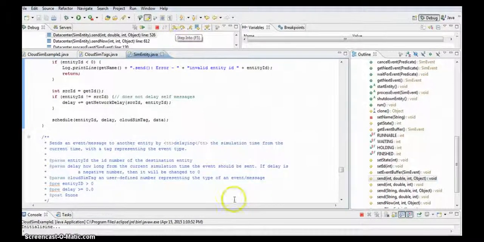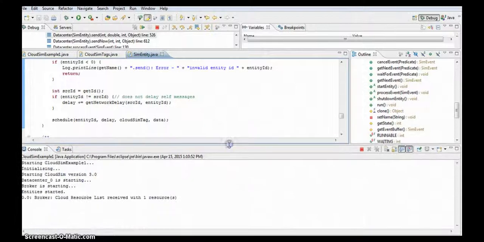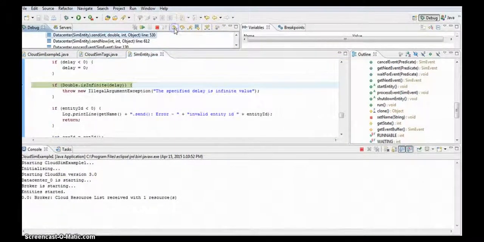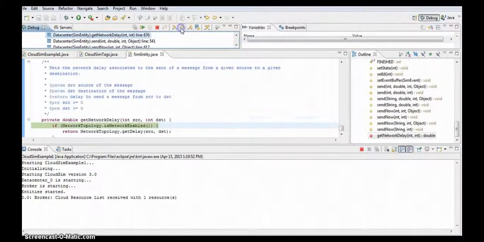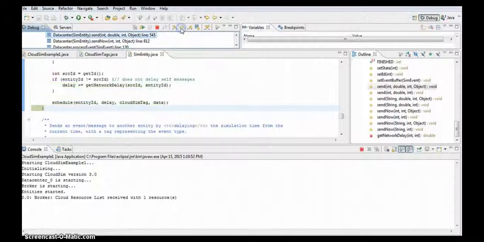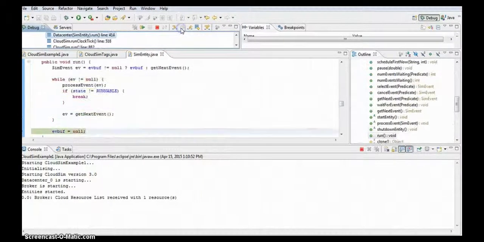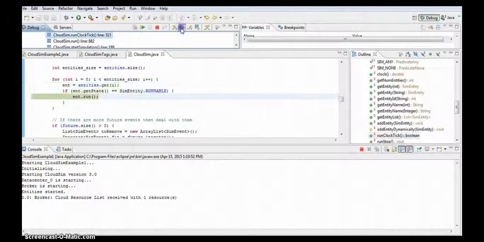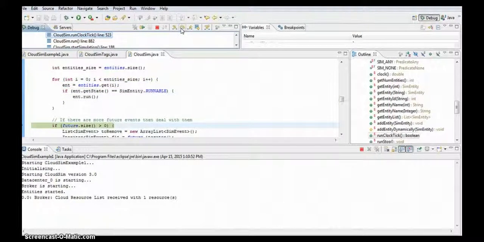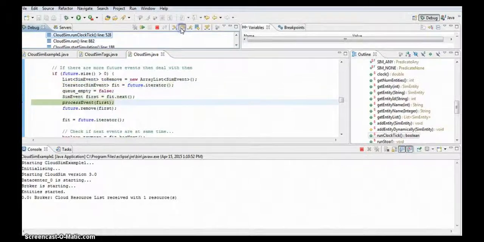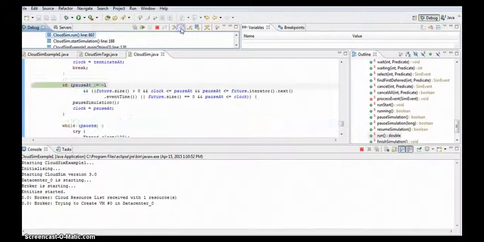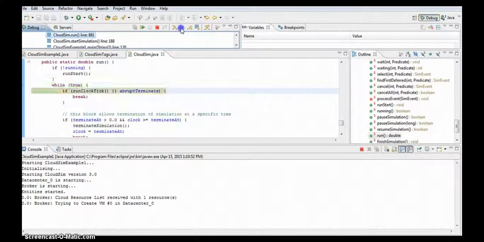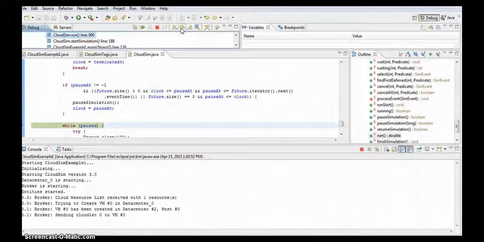I'll now move on further. So certain checks are made here. So the event is scheduled. The same process repeats the number of times we have the events for the respective entities. Okay, so we are now seeing some results in the console here.